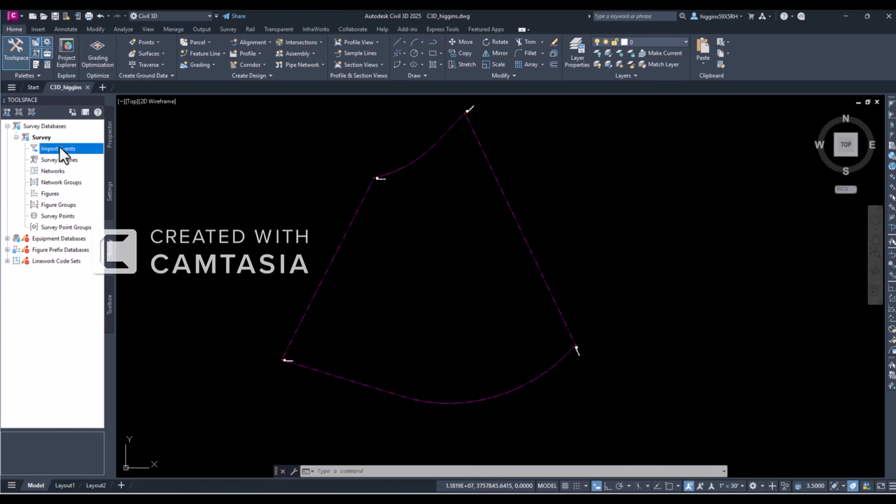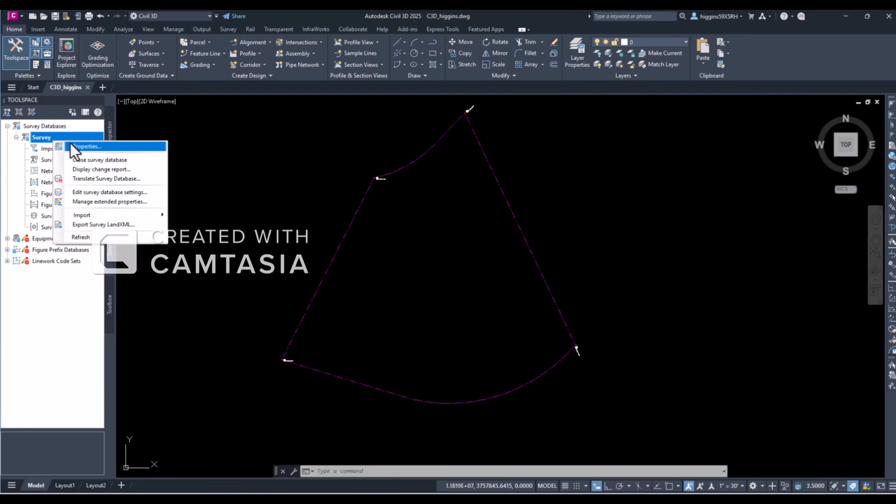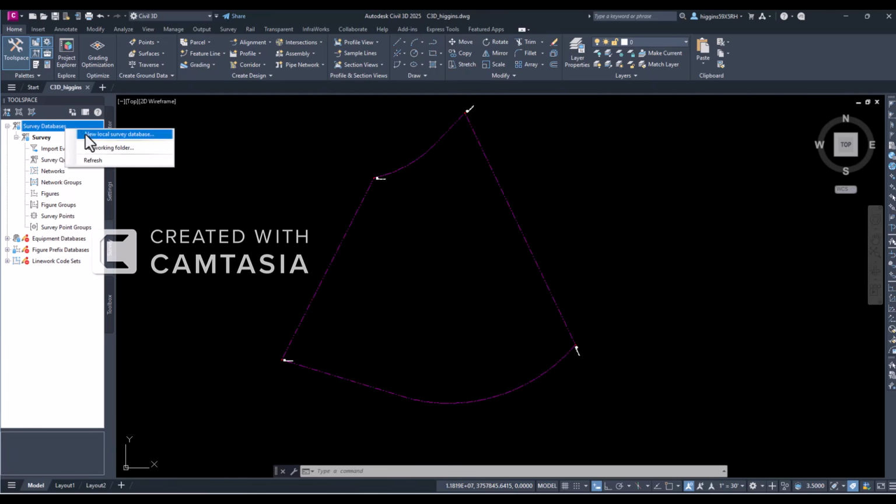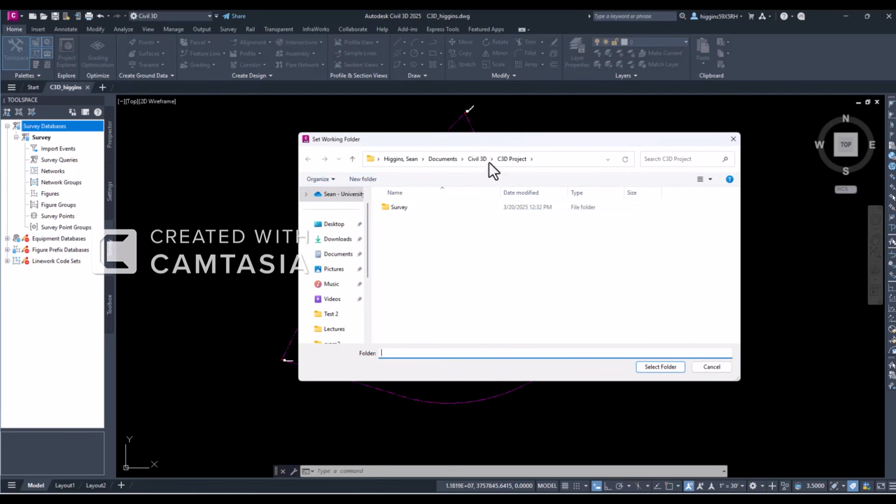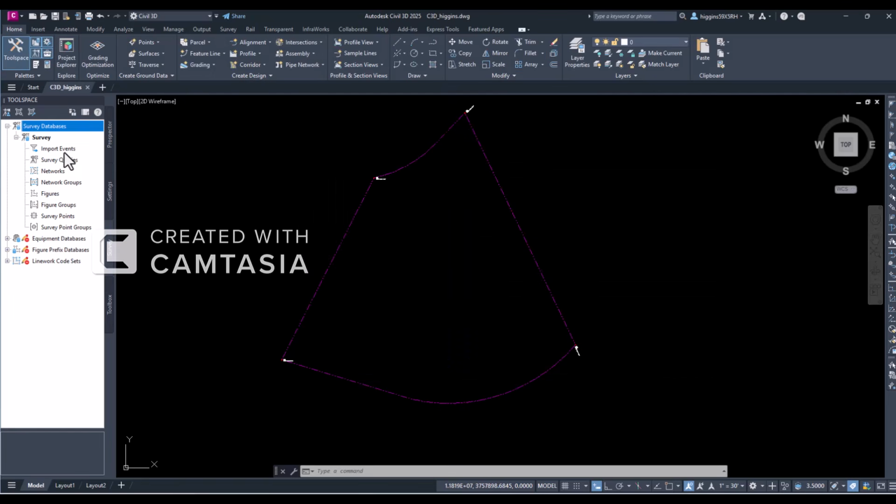And what I want to do next is set my working file. Set working file folder. What you want to designate for that is this Civil 3D project, okay? You want to set that one, Civil 3D project. Okay, and then we should be good to go.